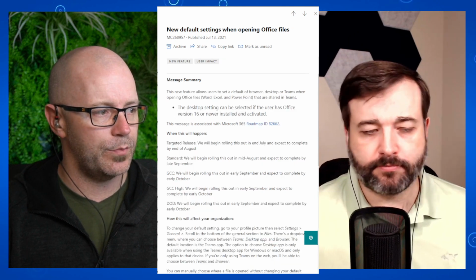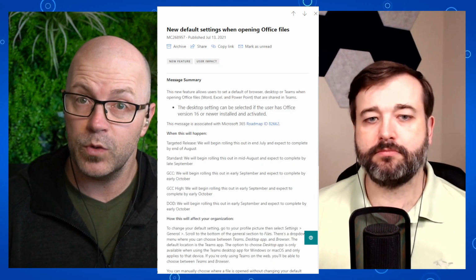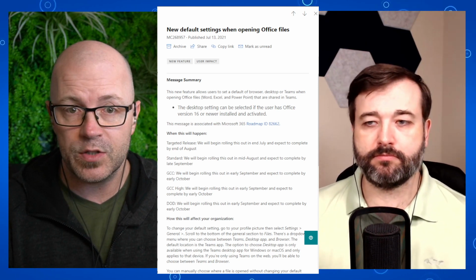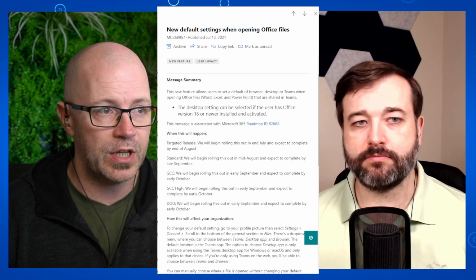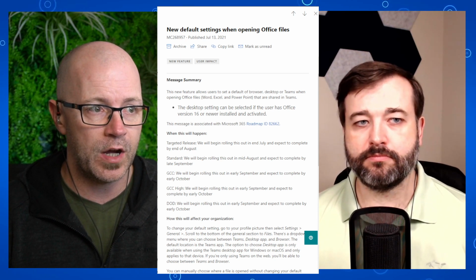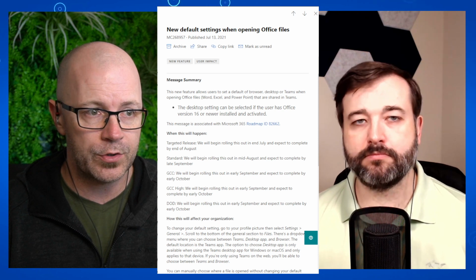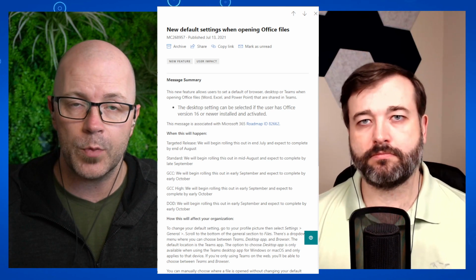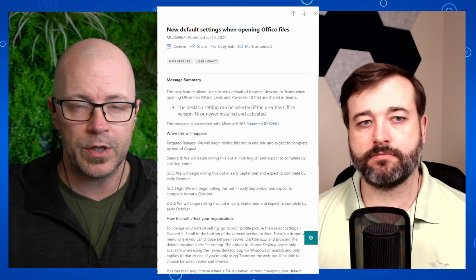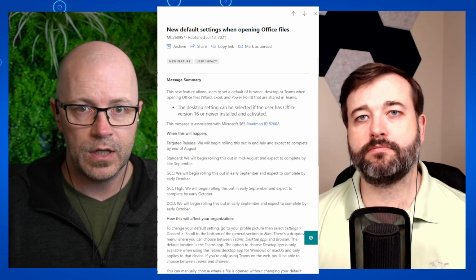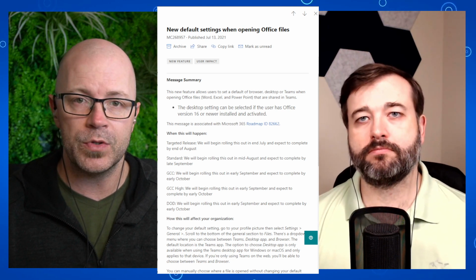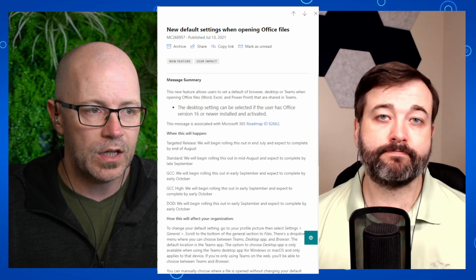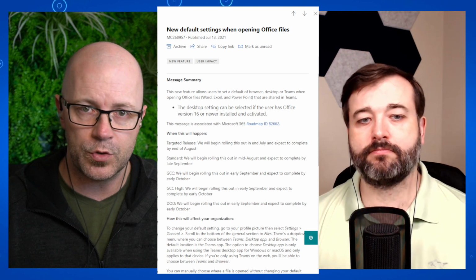Yeah, this is probably going to affect, well, it will affect a lot of people if this is your preference. New default settings when opening Office files. It's MC268957. When you go to open a document within Microsoft Teams, for example, you usually have those three options: do you want to edit it in Teams, do you want to open it in your web browser, do you want to open it on your desktop? And the default today is it opens in Teams unless you explicitly choose what you want. But you will soon have the ability to choose what your default is.